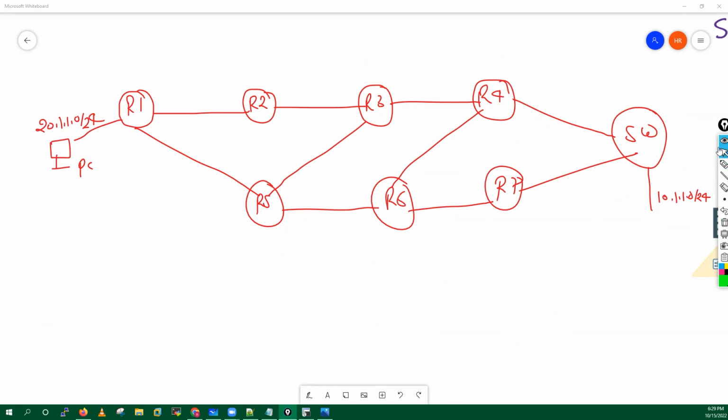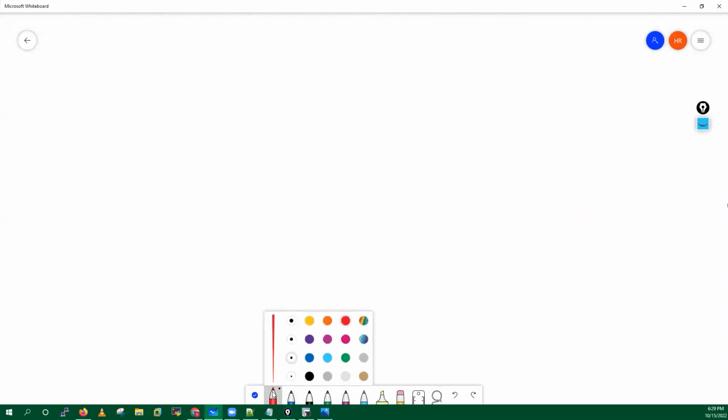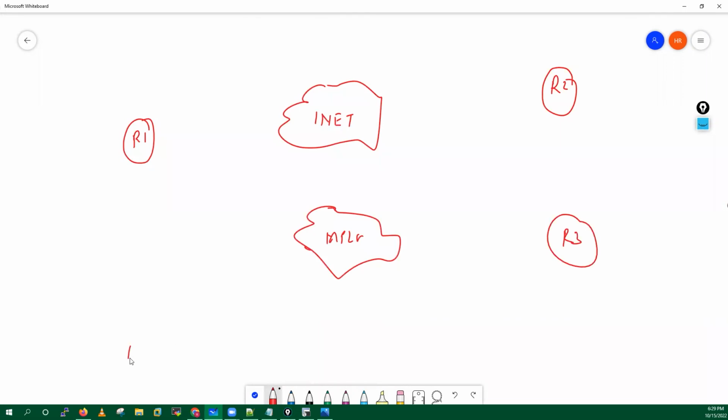This is a simple example with routing. But guys, let's take one more example here. Let's suppose I have this kind of setup. I have the R1 router. This is my internet cloud, which is INET. And let's suppose I have an MPLS cloud as well. I have one router here, R2, one router here, R3, and one router here, R4. Like that, I have around 1,000 branches. They have connectivity like this.